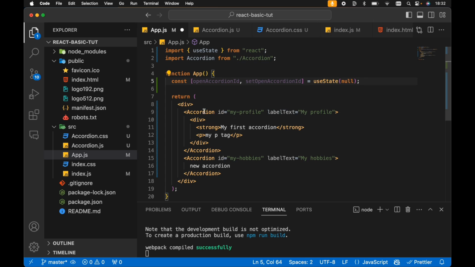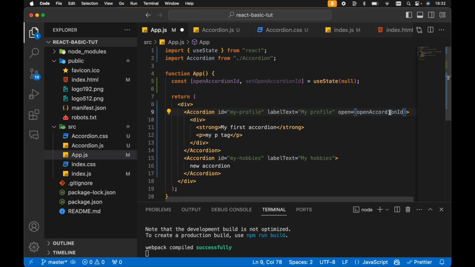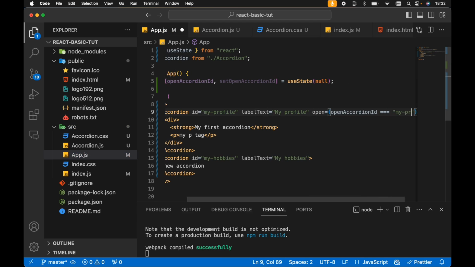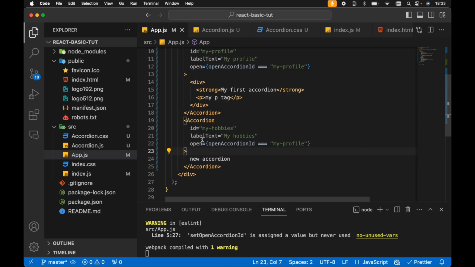So from here, we also want to add another prop to our accordion, and that is whether this accordion should be open or not. So we want to add a little bit of logic as well to dictate if this accordion is open. So let's pass down our prop. We want to set open equal to either true or false based on if open accordion ID is equal to my profile, or for the second accordion, if it's equal to my hobbies. So for open, we can set equal to open accordion ID is equal to my-profile. And we want to do exactly the same for our second accordion. But instead, we want to only open this accordion if open accordion ID is equal to my-hobbies, like so.